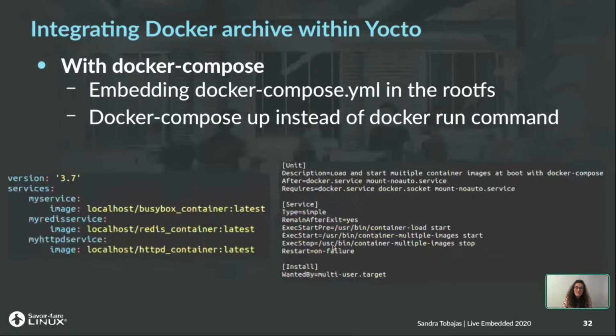The systemd service will load the tar archive files and then start the container swarm using Docker Compose up and down commands linked with the embedded Docker Compose YAML configuration file. Furthermore, the Docker Compose YAML file will point to the local names of the container images loaded in the local Docker registry of the target here.